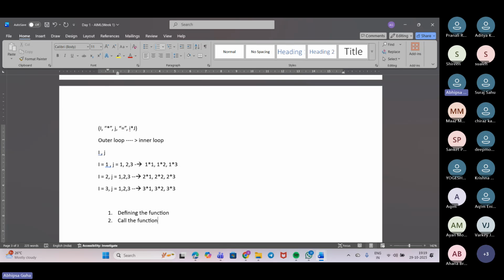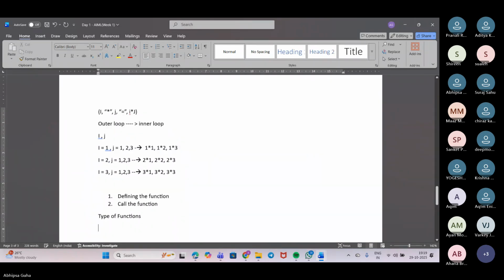And now the types of functions. Basically, the first is the function that takes nothing and gives nothing. Another is the function that takes input and gives no output. The third is the function that takes nothing but gives output. And the fourth is the function that takes input and gives output. There are these four types of functions.